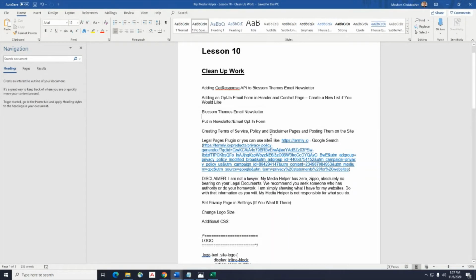All right, so creating terms of service, policy, and disclaimer pages and posting them on the site.